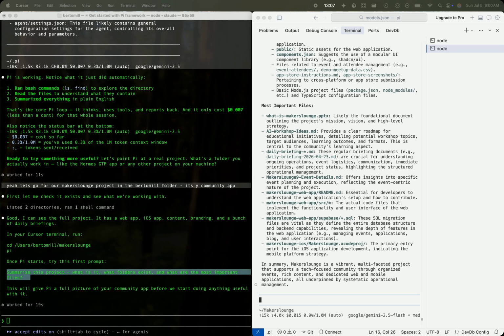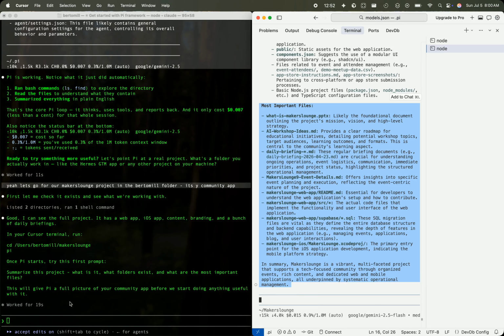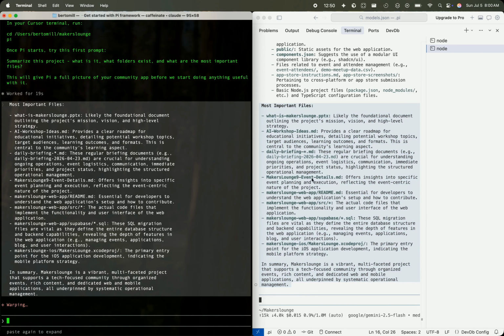And you can see on the right that Pi has already autonomously explored the entire codebase, identifying everything from the Next.js web app to the Supabase migrations and iOS project. This is the power of that core Pi loop in action. It thinks, uses tools, and reports back, and it only costs us fractions of a cent to do it.